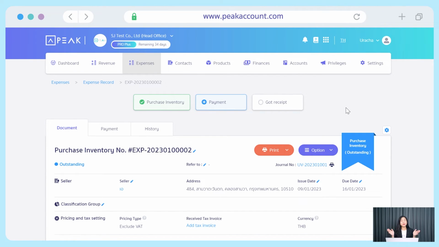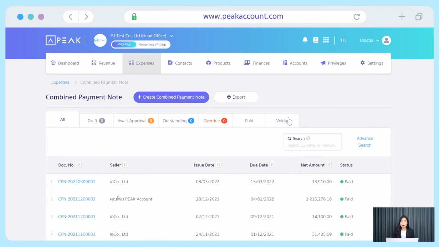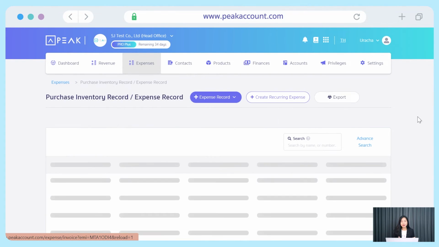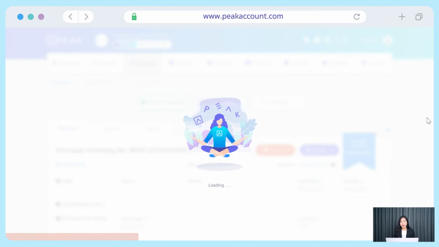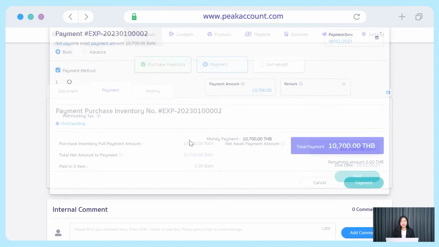The second flowchart is about the payment transaction. In case you have many invoices waiting for payment to the same supplier, you can go to Combine Payment Note and there will be the Combine Payment report and document. The next step is to make the payment of that Combine Payment Note. But in case you want to make the payment for just one invoice, you can go to the purchase order or purchase inventory record that you created previously and select to pay. Then the payment report and expense record will occur.